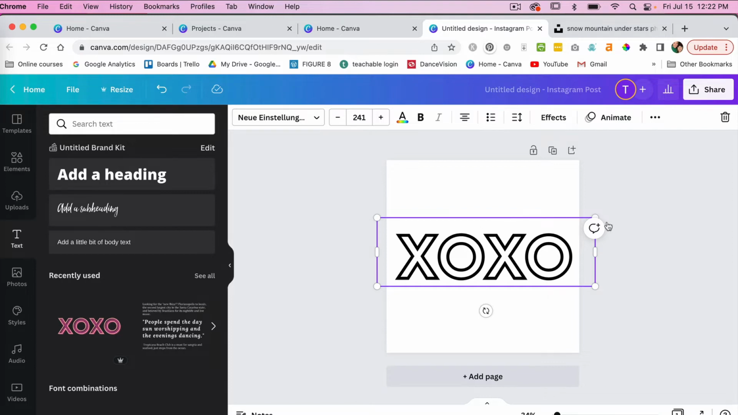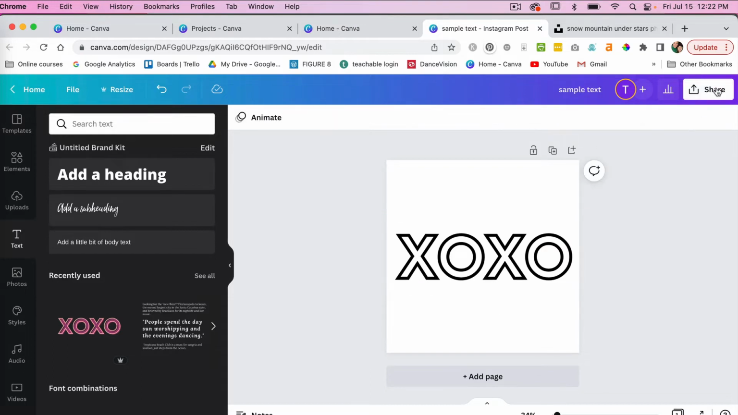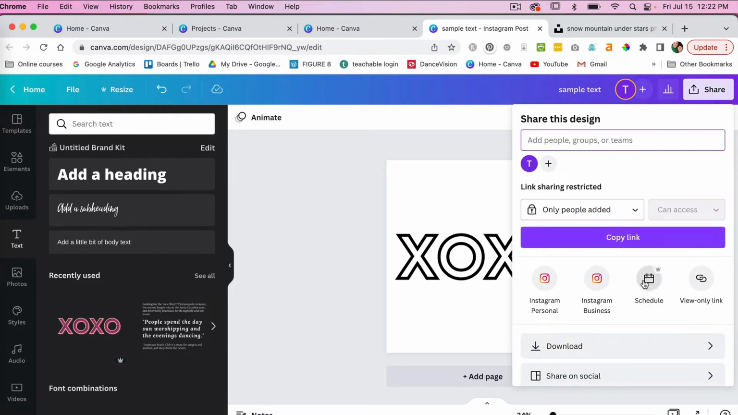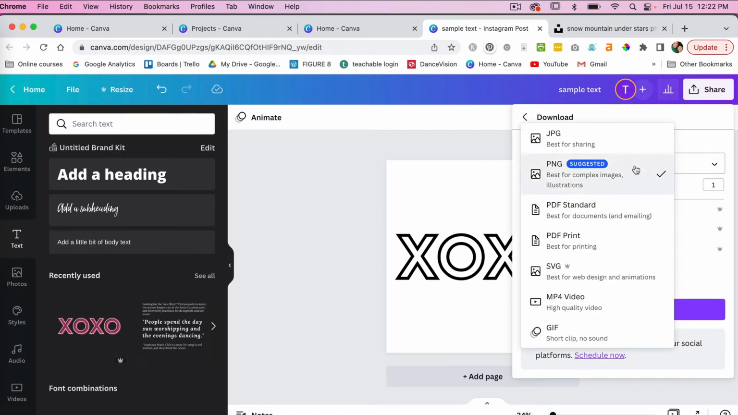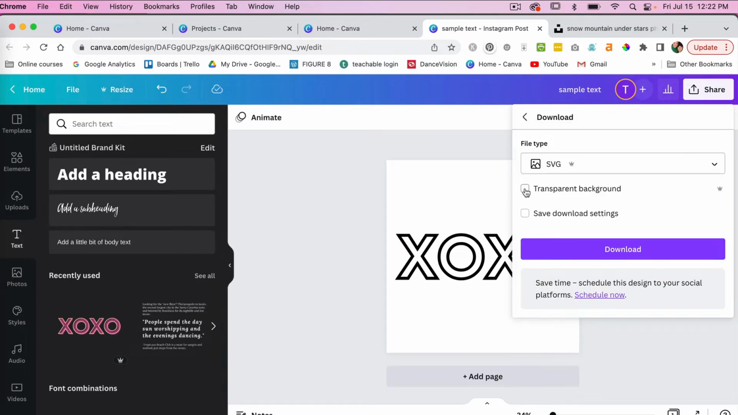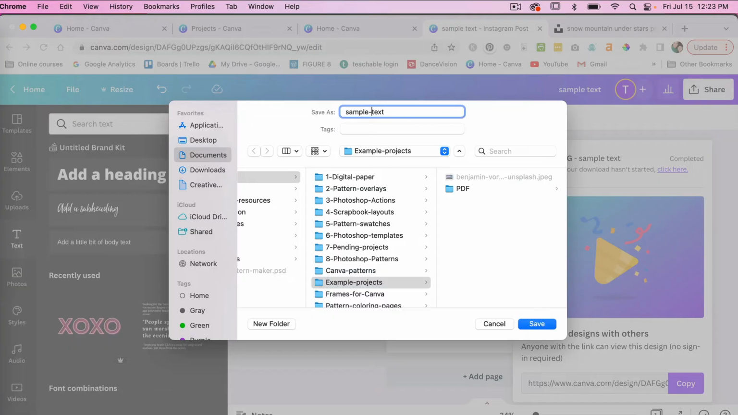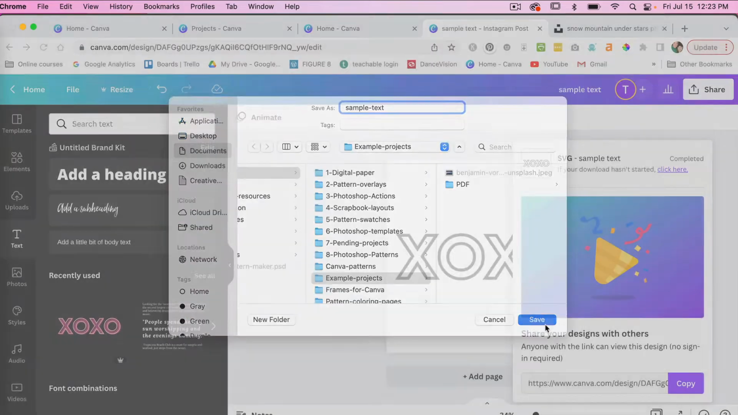So what I'm going to do is I'm going to download this as an SVG file. So let's go ahead and give it a name, whatever, sample text here. And then I'm just going to click to share it. And then we'll select the download option. And then under file type, I'm going to select SVG. And then I want it to have a transparent background. And then I'll go ahead and click on download. Go ahead and save it to your folder.